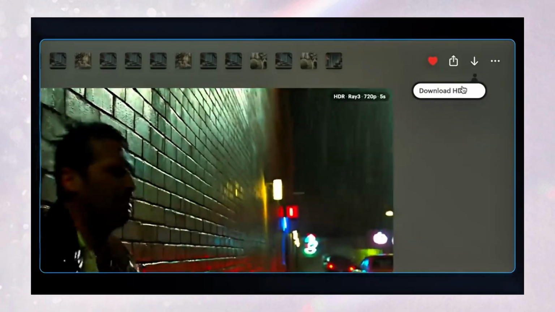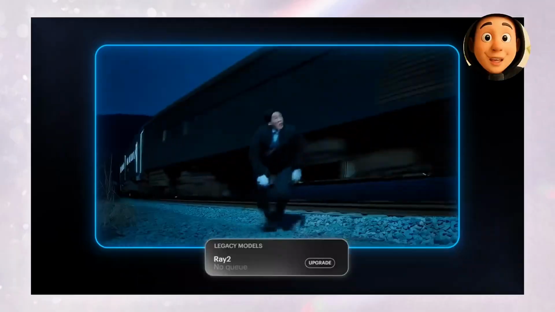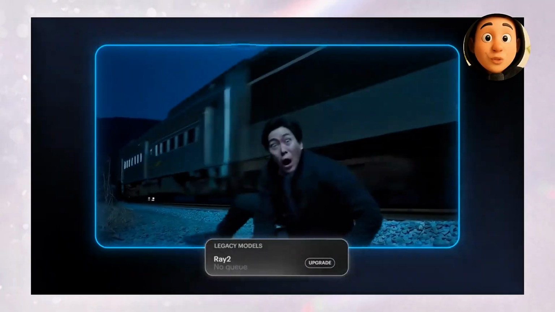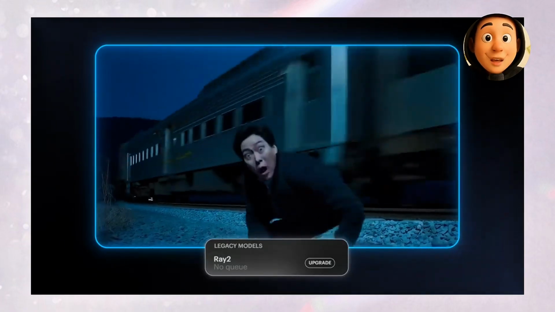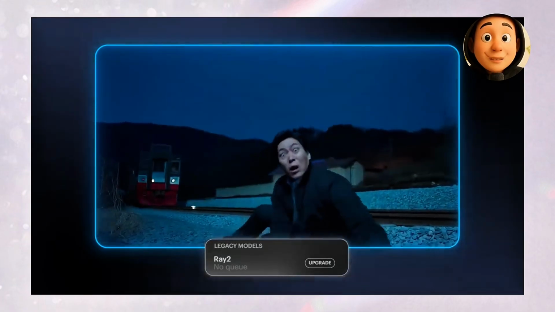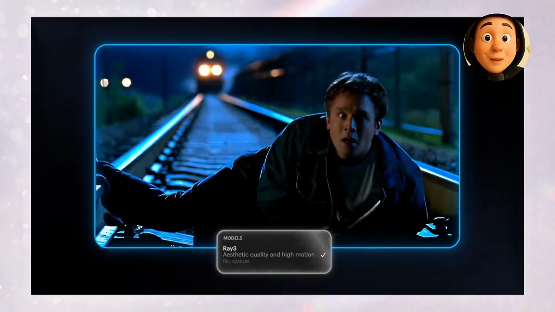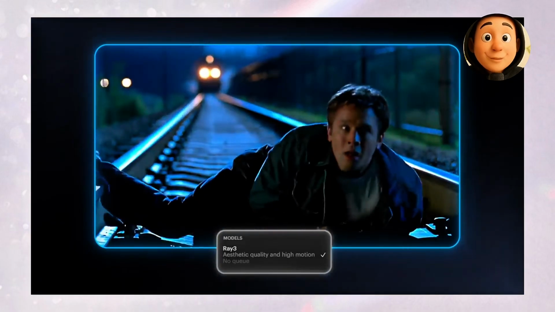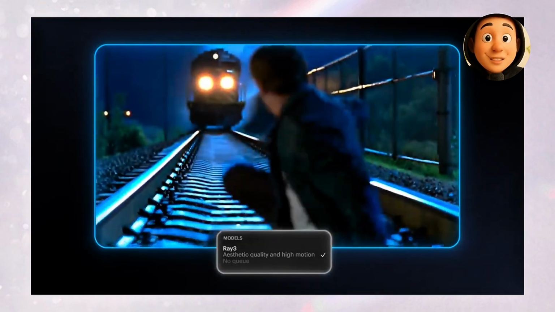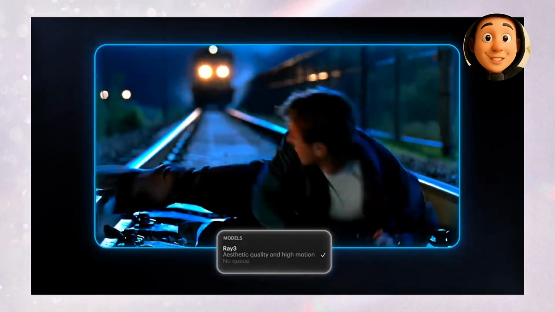Pretty impressive. For the next test, I prompted a man lying on train tracks at night with a train approaching. In Ray 2, the result was just a confused man shocked as a train passes nearby. But he's not even on the tracks, so it completely missed the point. With Ray 3, the man wakes up on the track, looks ahead, and then realizes the train is coming from behind. It feels tense, dramatic, and the focus shift on the train looks smooth and cinematic.